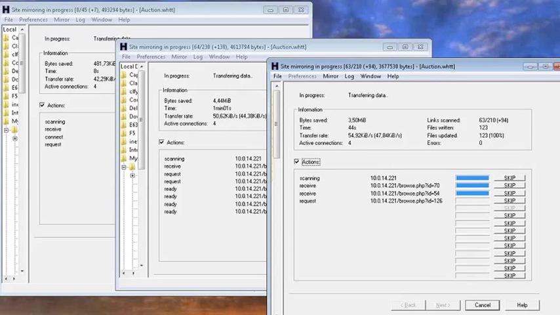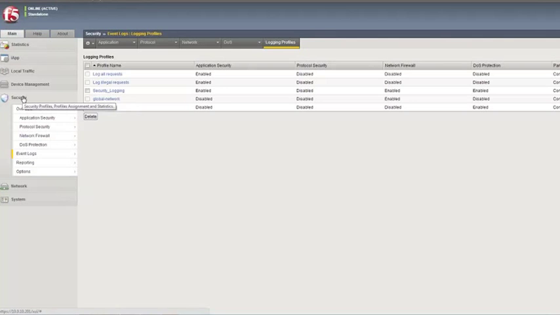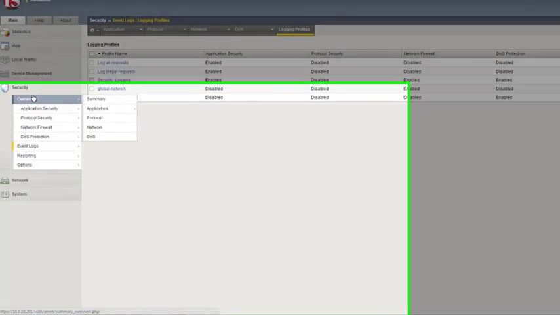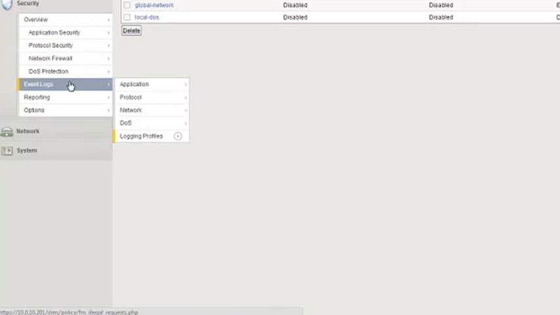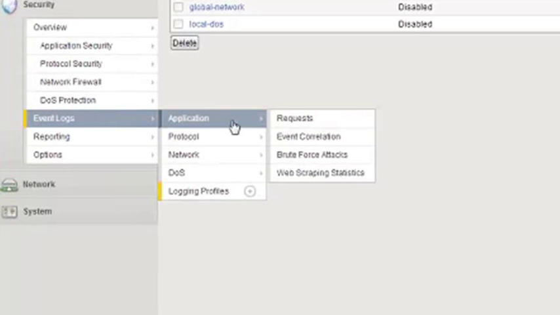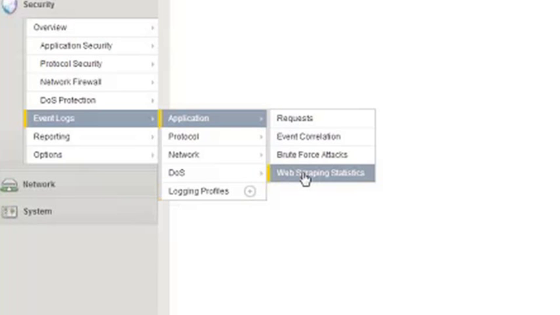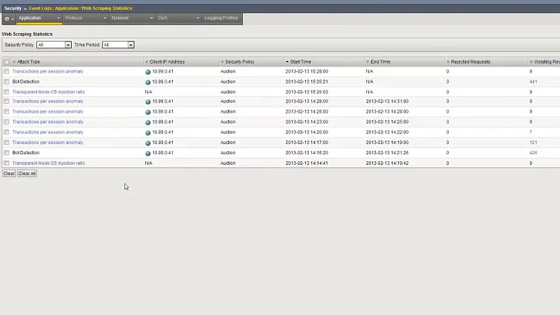So while we're doing that, as you see, we have our bots off to the races. So I'm going to go ahead and look back at our other monitor. Now that we got our bots off to a start there, let's go ahead and look at the event logs and see what we see. Security, event logs, application, web scraping. Lots of violations.